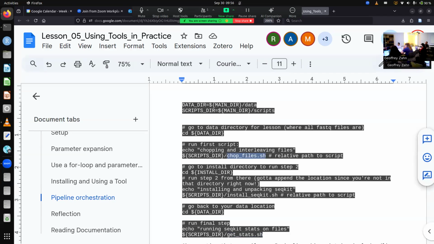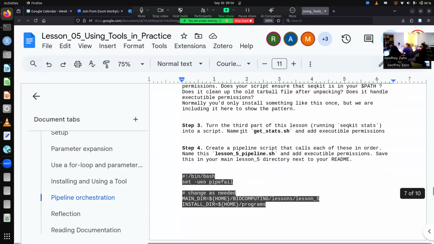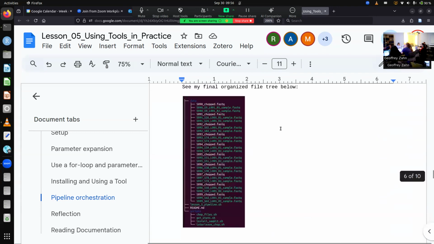Okay, well, this is more or less copy-pastable into lesson 5 pipeline.sh, but I want you to look at my directory structure. If you can read that. Kind of hard. So we've got data, and it's got all the files in it. And then in the main directory, it's just lesson 5 pipeline, a readme, and then scripts and data. And inside of scripts, I've got 4 things. And then we've got chop, you've got that already. Install seedkit, get stats, and chop files.